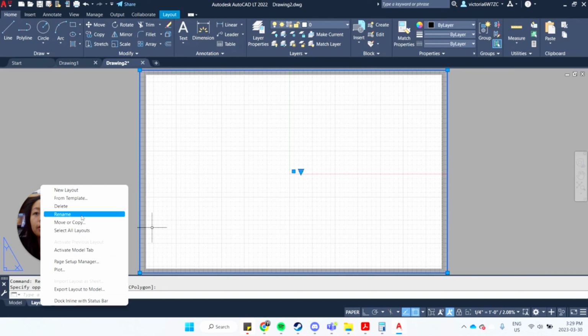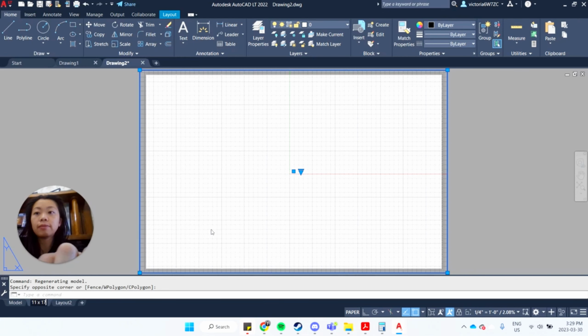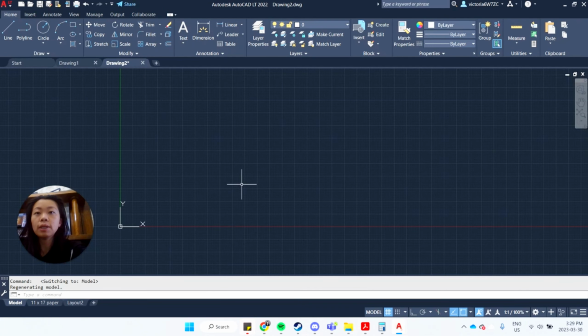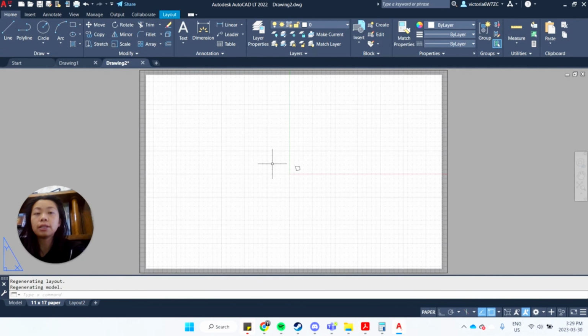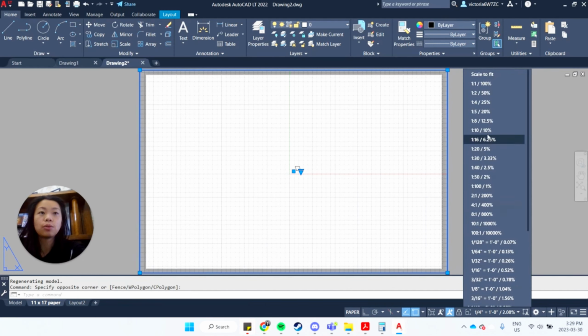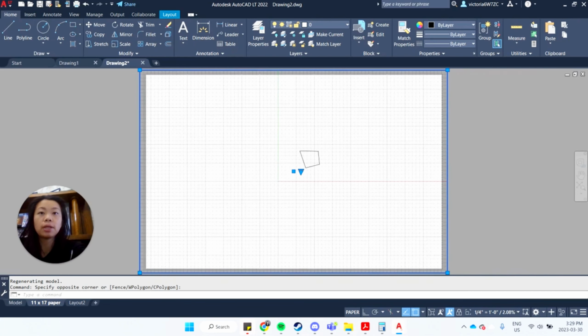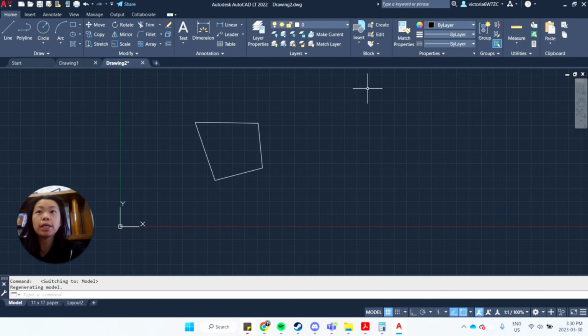You can rename this to 11 by 17 paper, or whatever you want to call it. And then let's say I want to draw a line, a shape. Then I can see that's what it looks like at the 1/4 inch scale, right? Going into paper space, I can zoom in and make it a bigger scale. That's 1 inch equals a foot, so maybe that's a better scale, again depending on what you're looking at. So yeah, that's pretty much it.